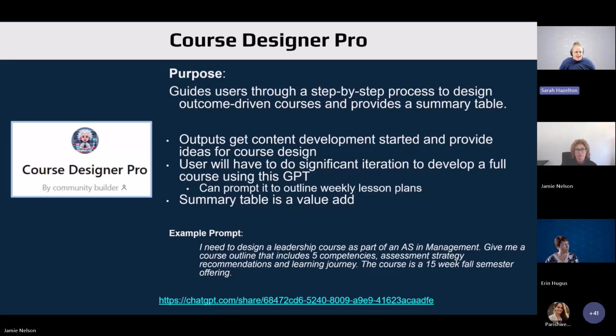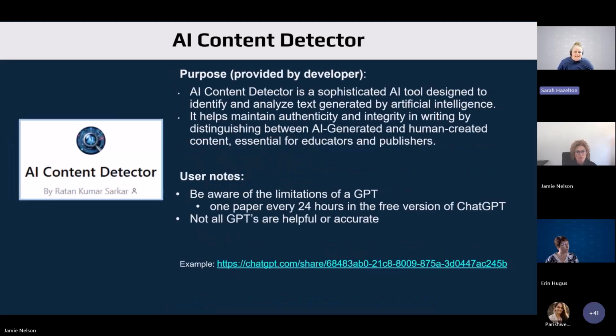The other one I tried intentionally because it told me it was an AI content detector. And everybody always asks us, how do we know whether it's AI or not AI? And this one told me, this is the description from the developer, that it is an AI content detector. It's a sophisticated AI tool designed to identify and analyze text generated by artificial intelligence. It helps maintain authenticity and integrity in writing by distinguishing between AI-generated and human-created content.